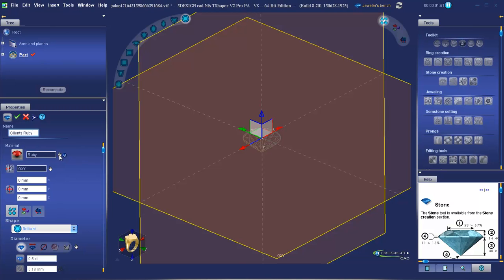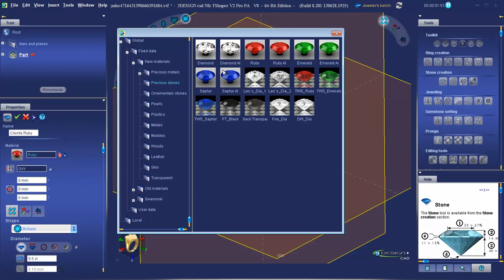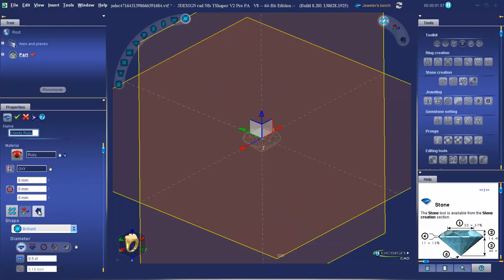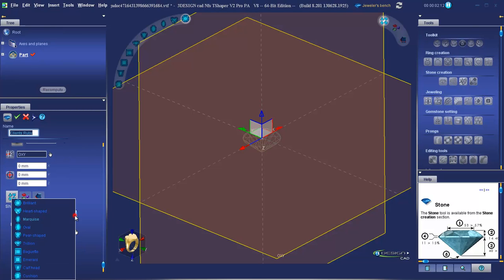Select on the hand here, open the material database and double click on ruby to select it. Okay, we can change the stone's position here. We'll leave that all at 0 for now. From this drop down menu we can select the stone shape. All the standard stone shapes are here. We'll stick to a round brilliant shape for now.